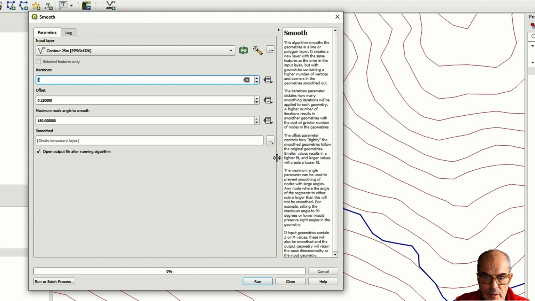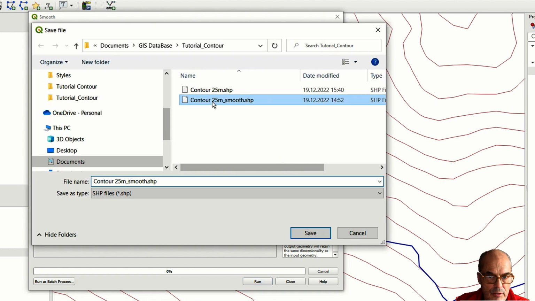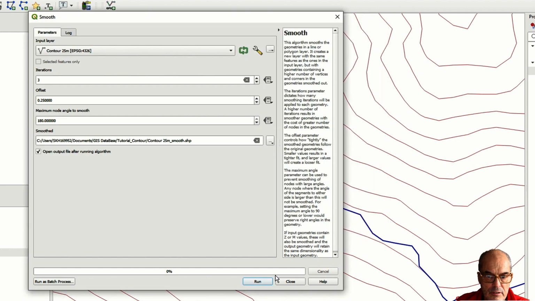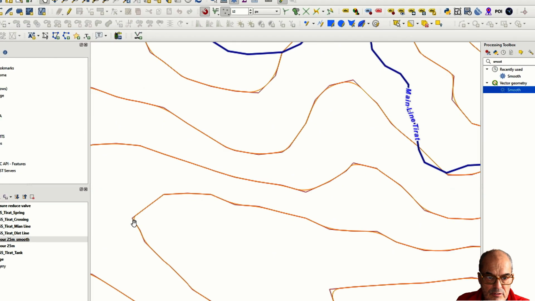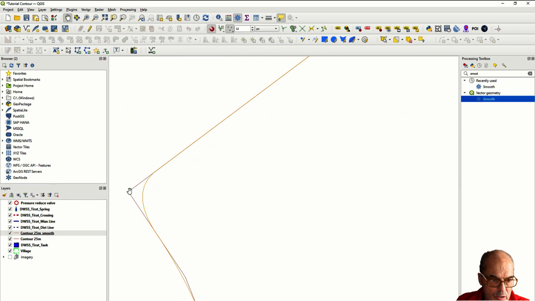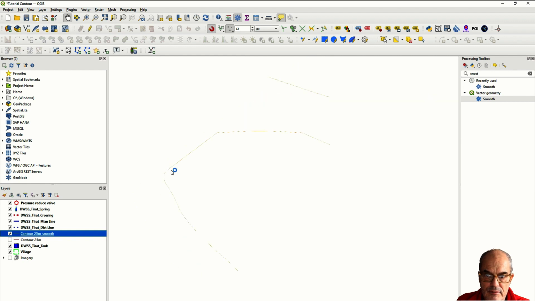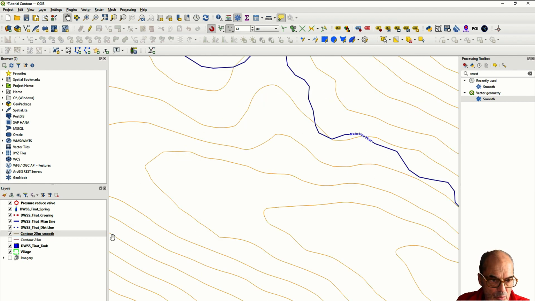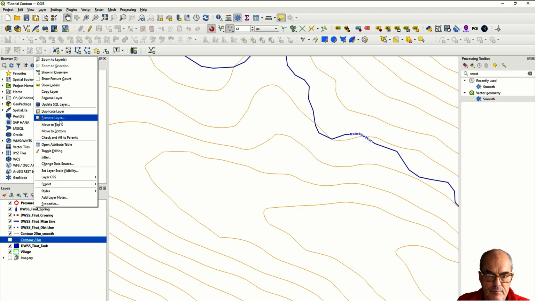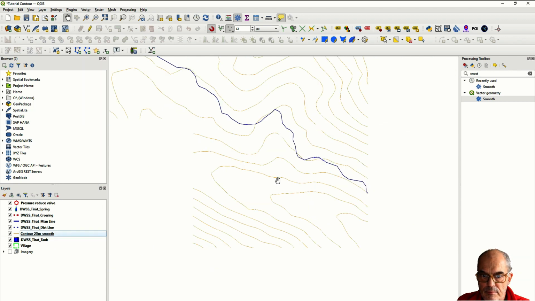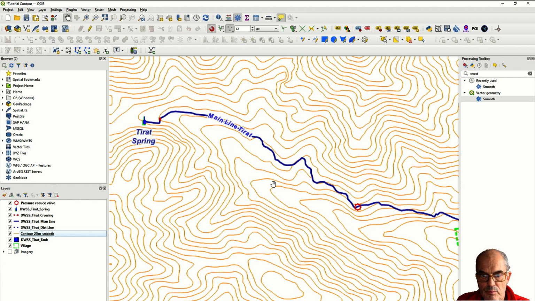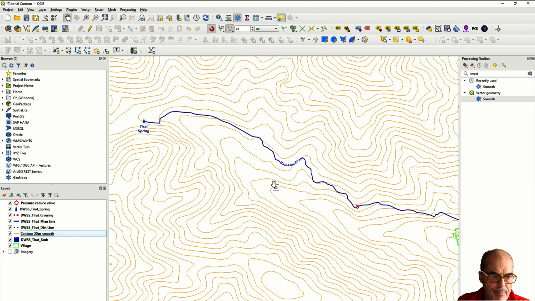Again here, you can save to file as a contour line 25 meter smooth. You run it. Now you can see the difference between the original file and the new smooth file. Looks much better. So we are going to keep this one as a final contour line files. The old one, I don't want it anymore. Fine. Now it is time to style this file.